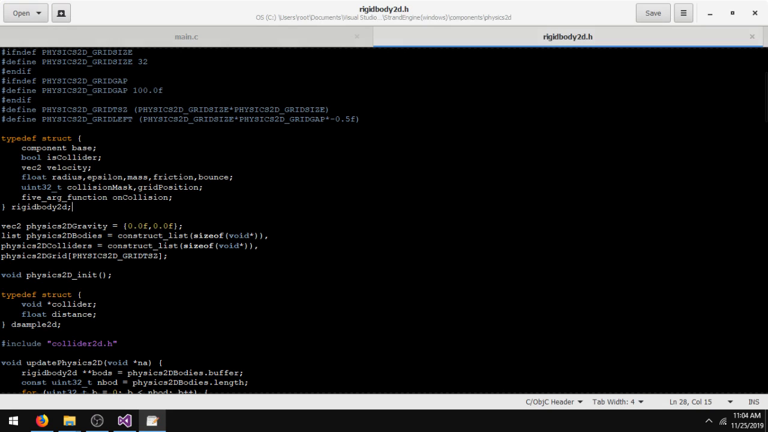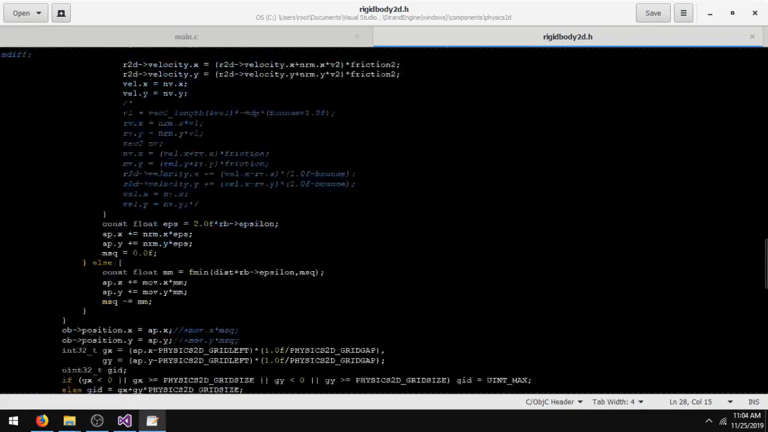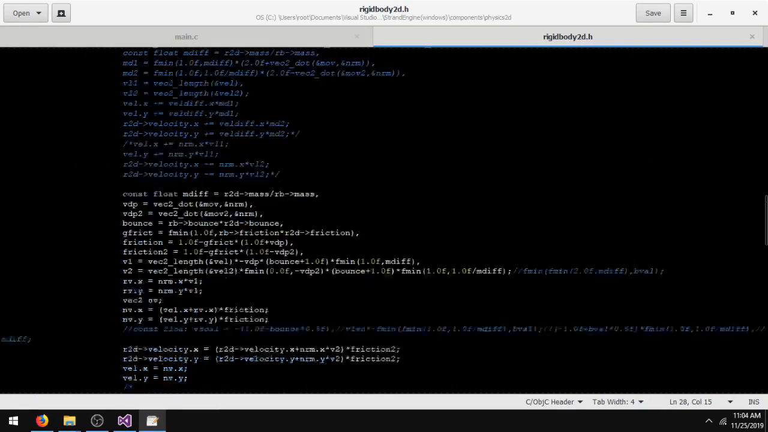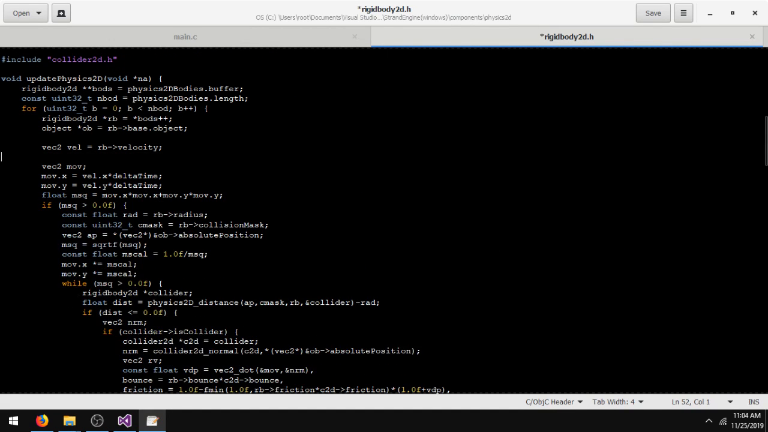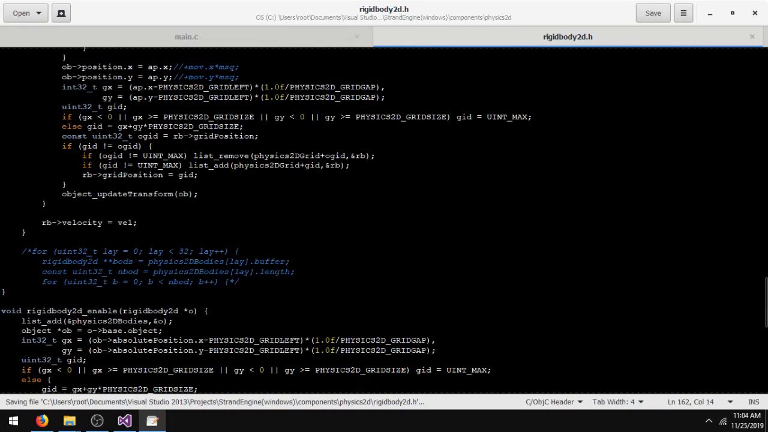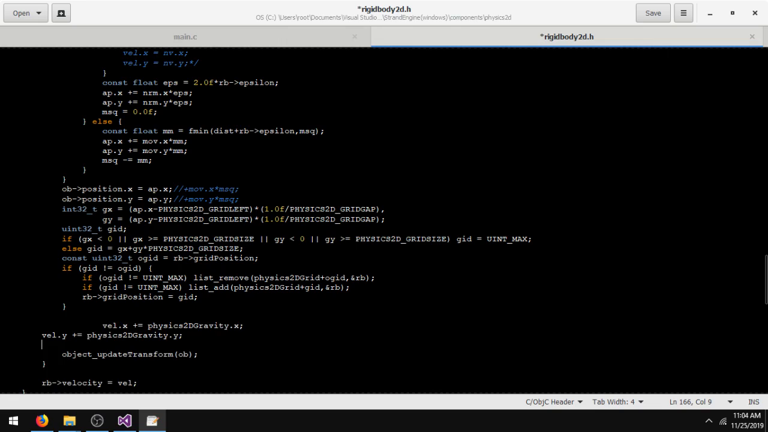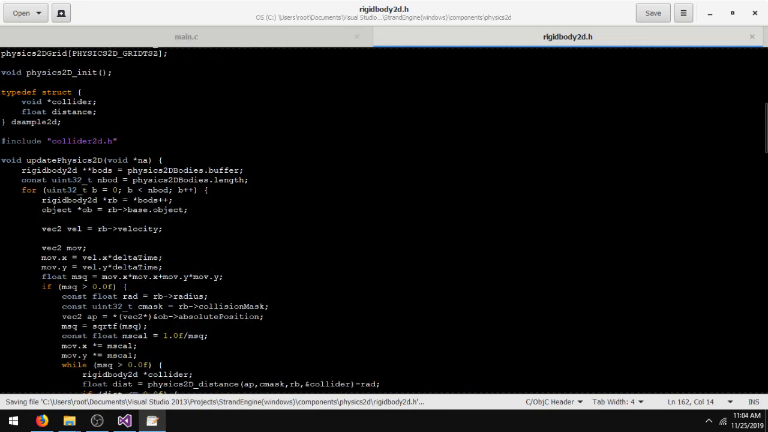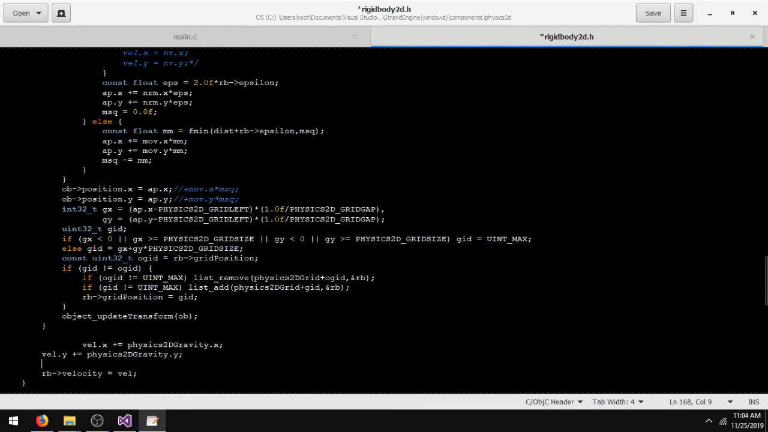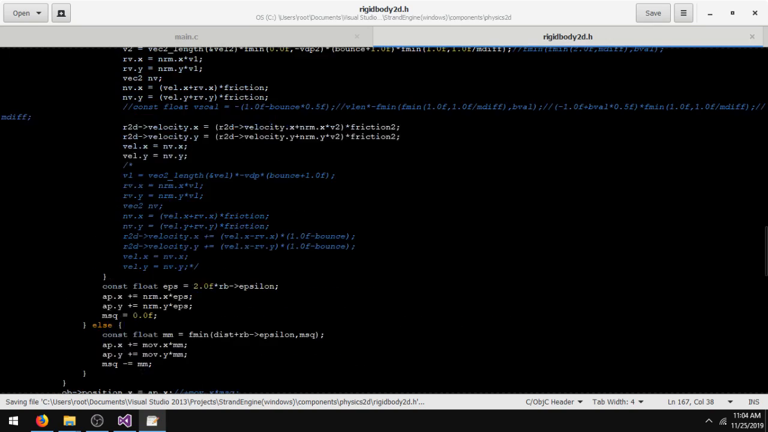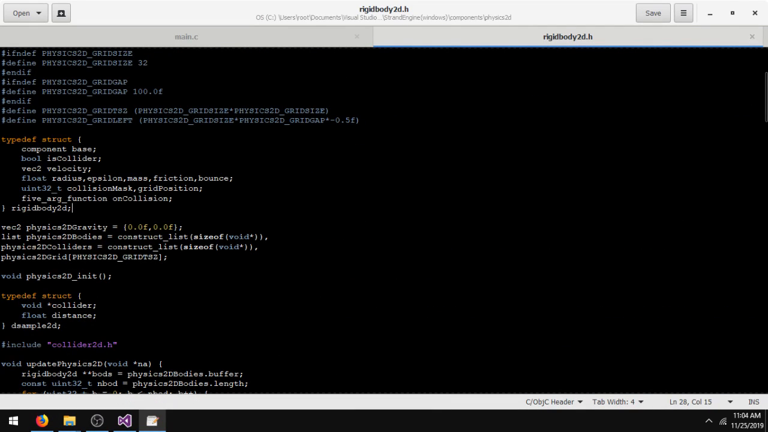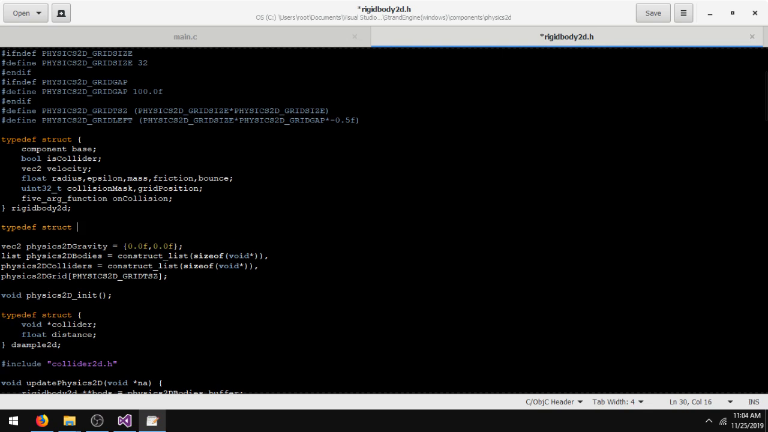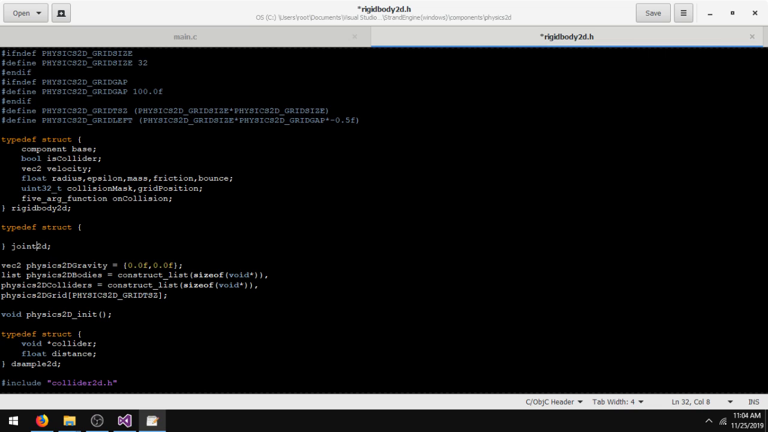Actually, oh, another thing I was thinking of doing is adding the gravity after all the processing here. Yeah, I'm just going to do the joint right here. Joint 2D. I don't know if I want to call it joint or connected bodies.